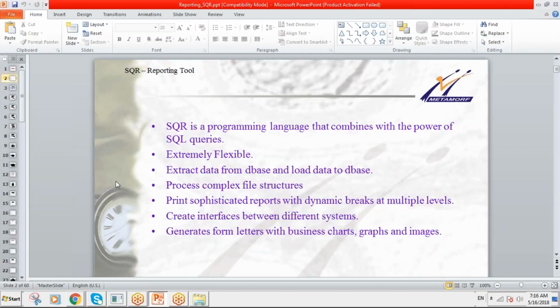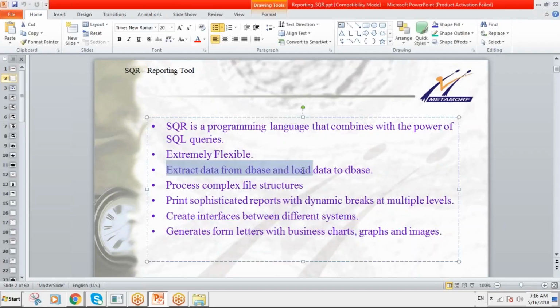What it can do: it extracts data from the database and it can load data into the database. It processes complex file structures. Just now I showed you one complex file structure in Paycheck. We can print the report with some dynamic breaks and multiple levels.